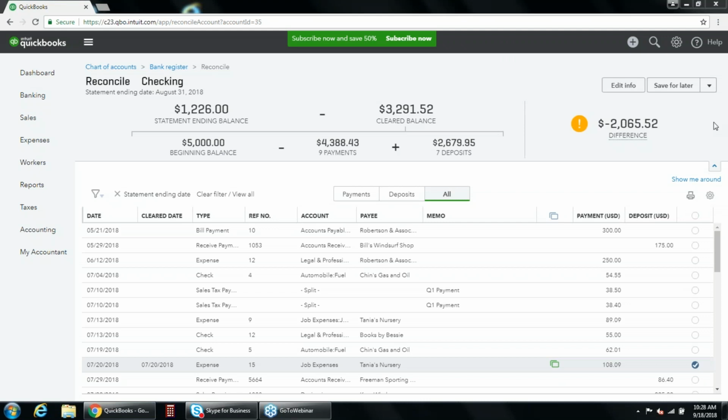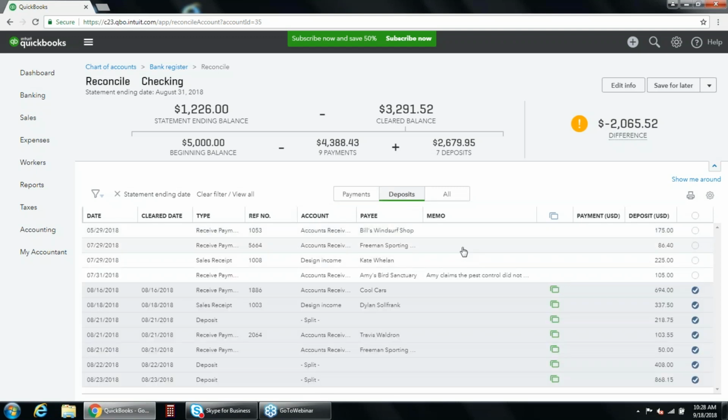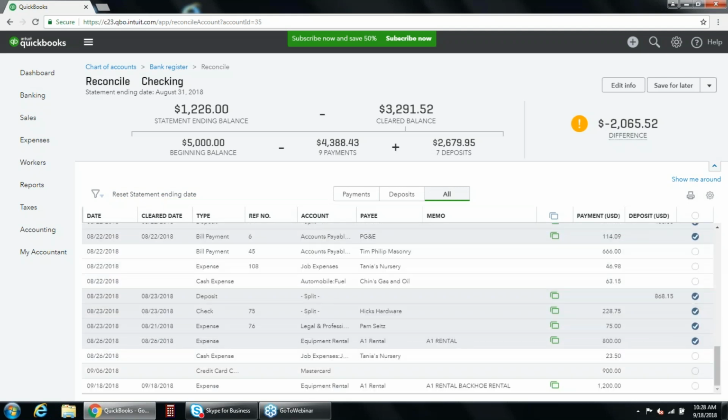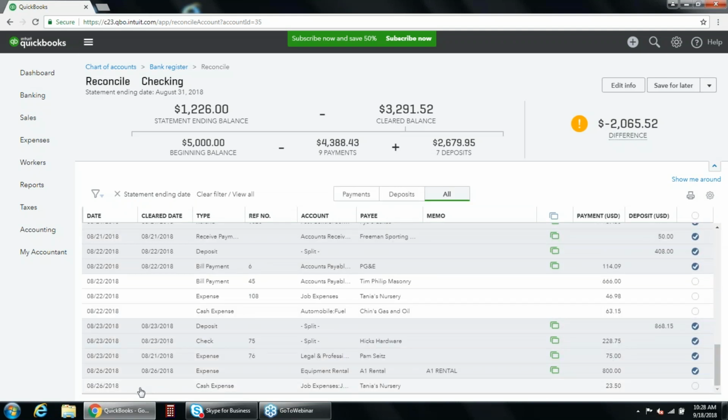Sometimes you have lots of transactions, and being able to filter them so you only see certain ones at a time is very helpful. These buttons up here, Payments, shows only the payments you've made. Deposits shows only deposits, and All goes back to all. By default, they only show transactions that happen before the ending date that you have entered. If for some reason you need to see transactions after that, you can click that and it'll show all. If you scroll down, you can see September transactions. Sometimes we don't want that, and we can click that reset statement ending date and it'll reapply that filter. So now we do not see those.